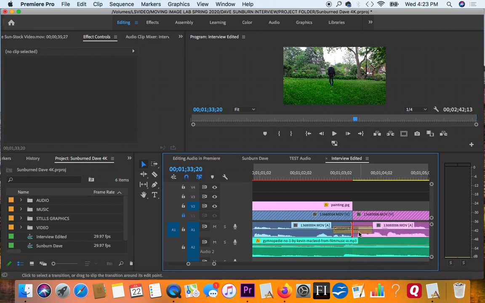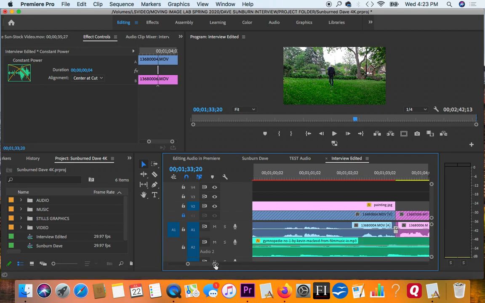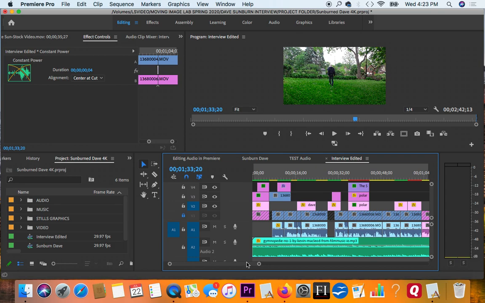Notice it comes in like 1 second or 2 seconds per side. So when I select it and it turns gray, then when I again hover my mouse, it will make this little adjusting tool, and I'll just pull it way in. So there's no clicks or pops or anything that are going to distract and just sound bad.